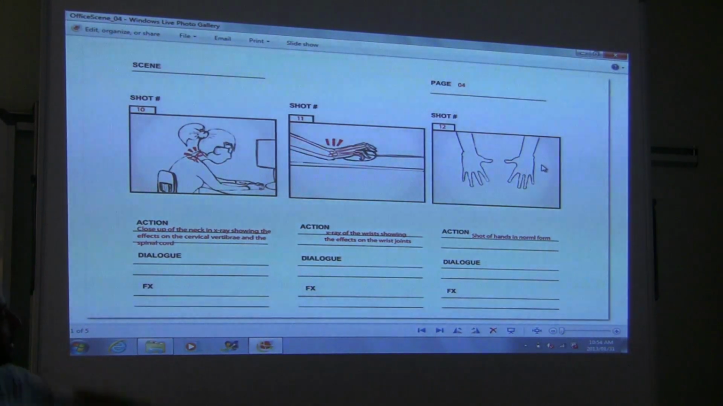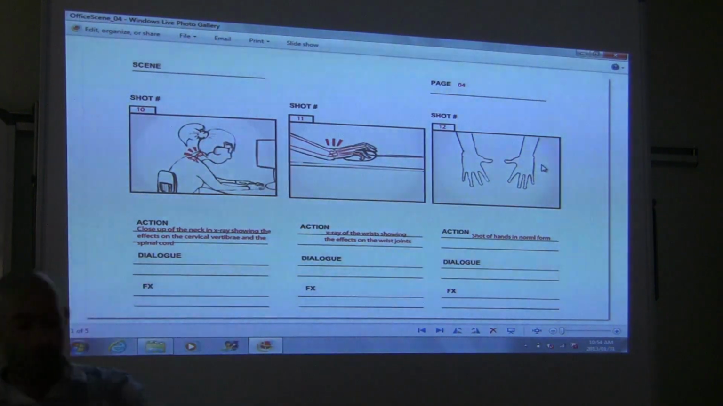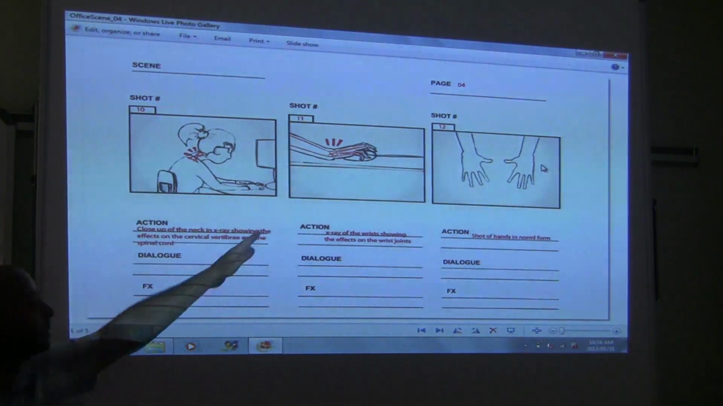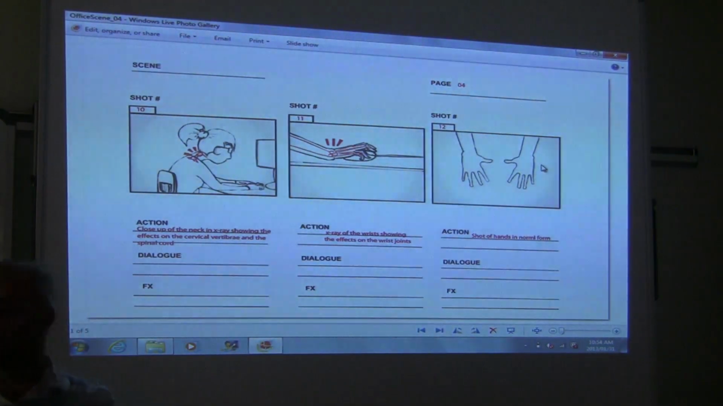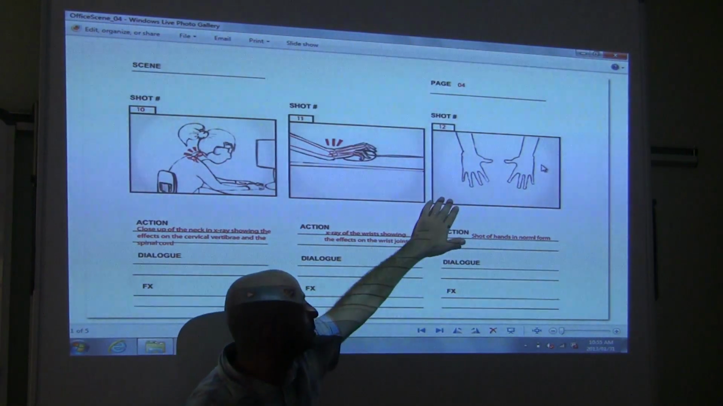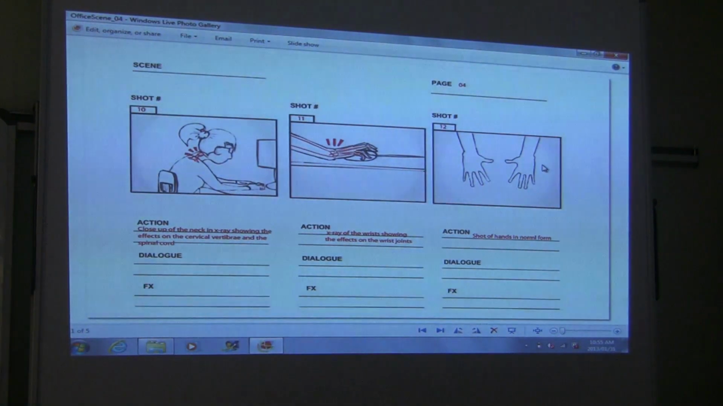A close-up is when the object that you want to film takes up the entire screen. So this is a close-up of the hands. The hands are taking up the entire screen. So you should tell your camera operator, close-up of hands. This is more of a medium shot. A medium shot is if you're thinking of a person. A long shot is the entire body.